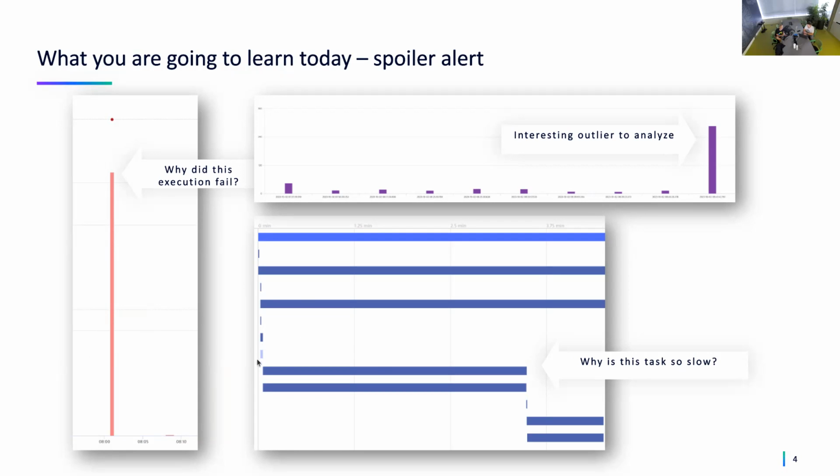Also, another one, why is this task so slow? You can see that this task is taking a lot of time compared to this task. So that's maybe interesting. And I'm not even going to start on that one. I mean, that's a huge outlier. That's an interesting thing. And that's probably worth having a look at.